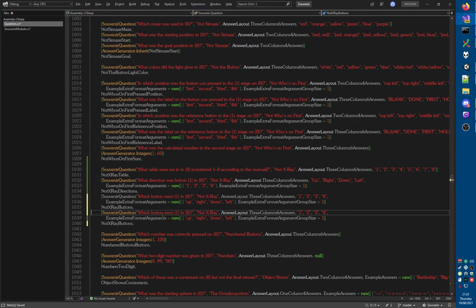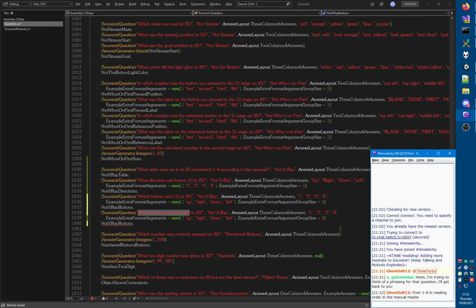All right. So what was the scanner color in not X-ray? Now, is it clear enough if I just ask what was the scanner color? Because obviously it was green at the start, but that's not what I'm asking because it's always green at the start. I'm trying to think of a phrasing for that. Get back to you. Thank you, Galvangelos. From 1 to 8 in reading order in the manual. Right, that is a bit long, but I agree that is probably the clearest.